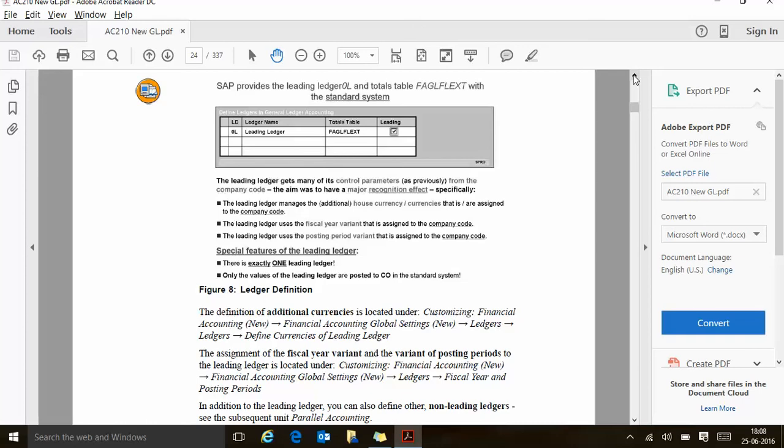Leading ledger is at client level, and a lot of features it copies from company code, like fiscal year, like currency. It copies from company code. It uses the same variant for fiscal year which is assigned to the company code, and it uses the same posting period variant as well. Okay, special features. This is exactly one leading ledger. You cannot have multiple leading ledgers in the system. You don't have a choice.